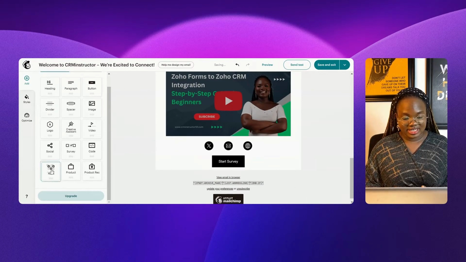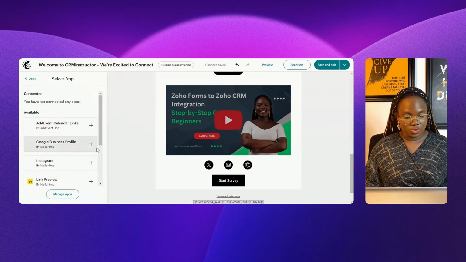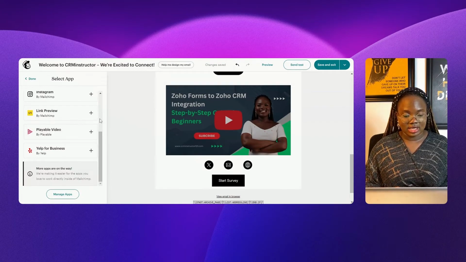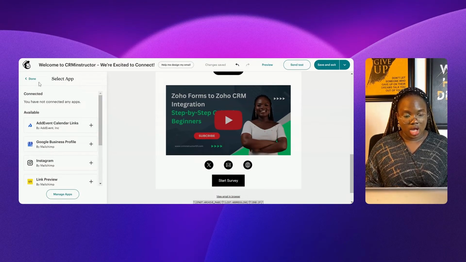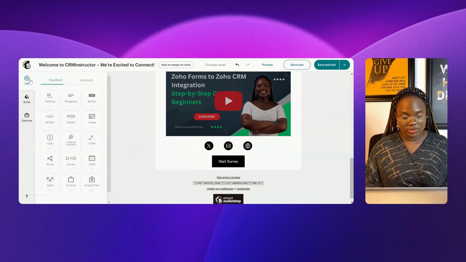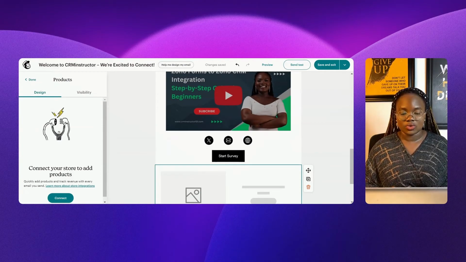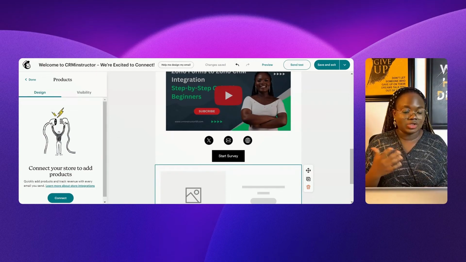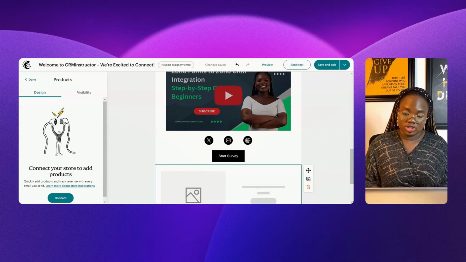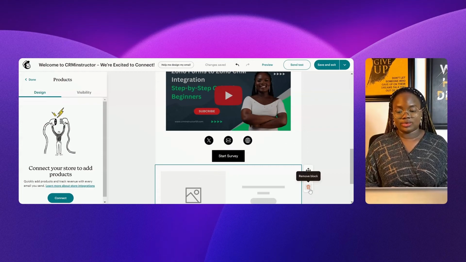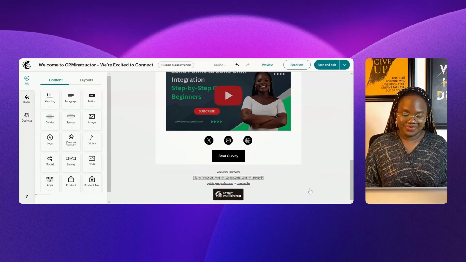Then you can integrate different apps into this email campaign. Maybe your Instagram app, your Google Business, an event calendar link and a lot more. So when you add in the button, you can also add in the product. You can add in the product only when you've been able to connect your e-commerce website to your Mailchimp account. That means you have to connect your e-commerce store to Mailchimp for you to be able to add a product in a product recommendation. So that is for that.